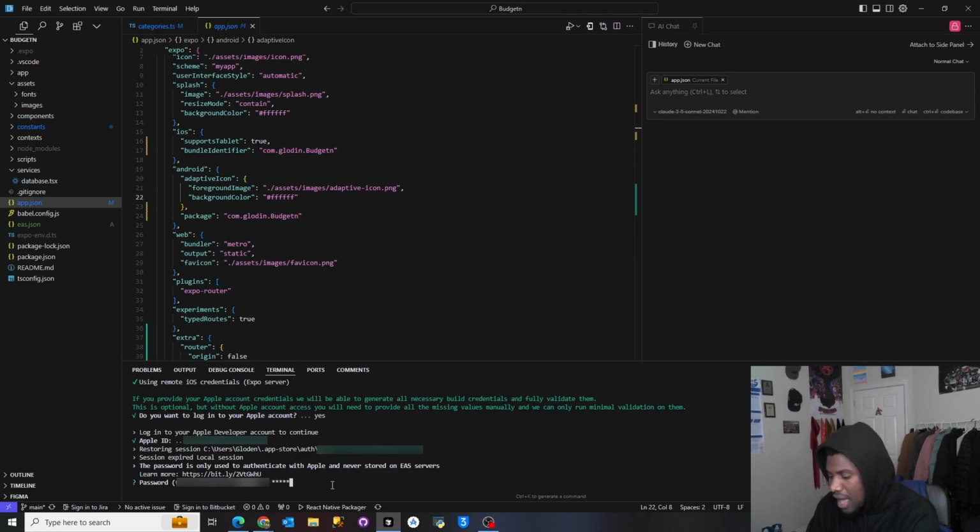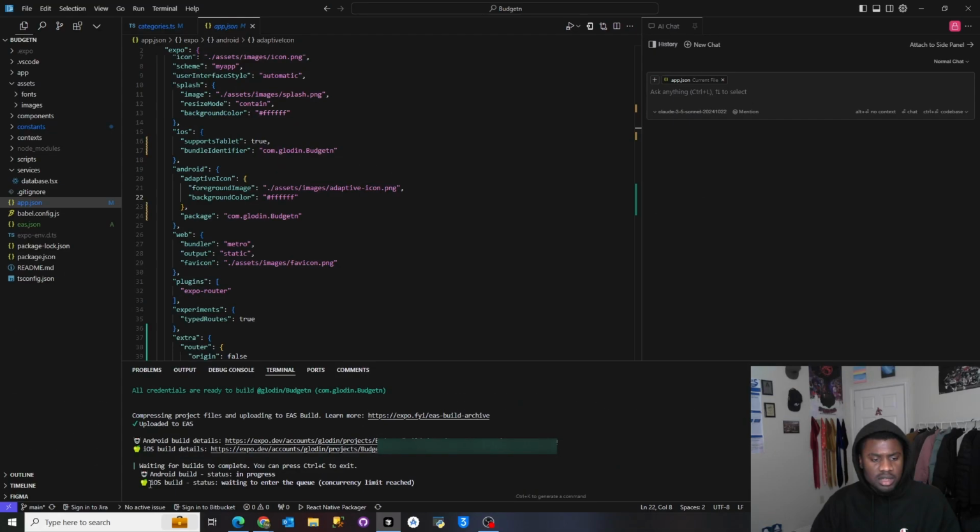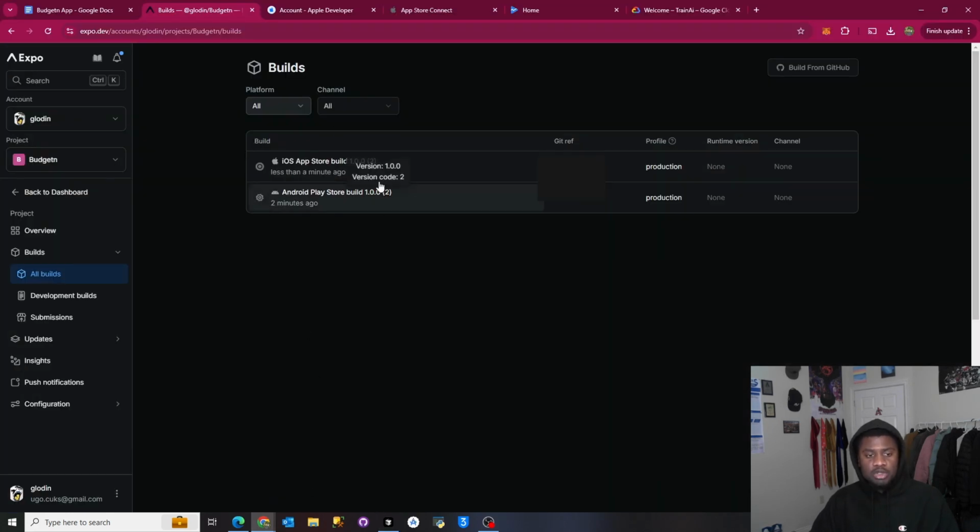I'm going to input my password. Android is being built and the iOS is being built. We go back to EAS build. You can see here that they're both being built. So I will be back once they are completed.